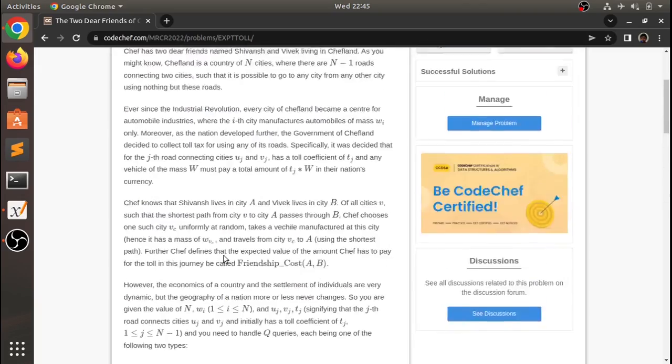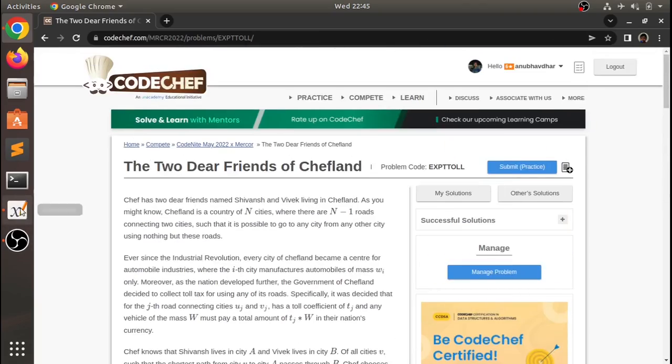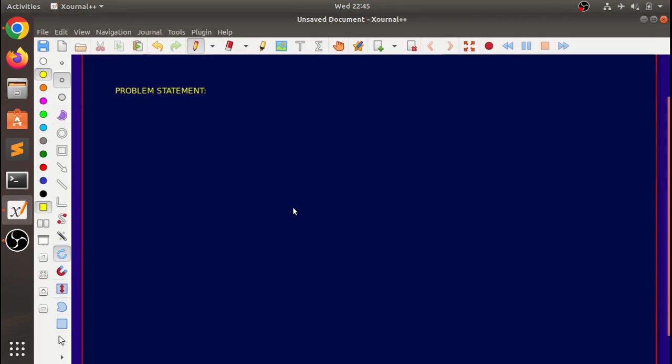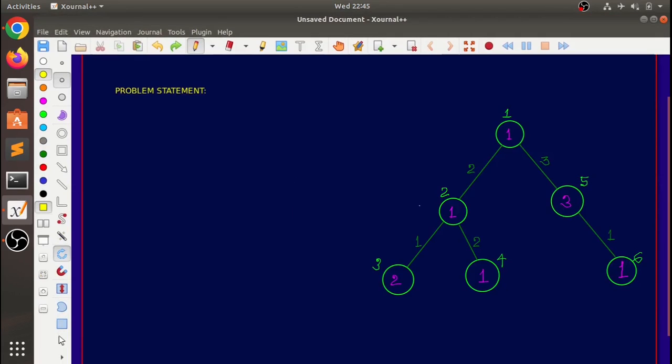So first let's start by discussing a brief version of the problem statement. In this problem we are given a tree of n vertices such that the uth vertex has a node weight of v of u and the jth edge has an edge weight of tj.